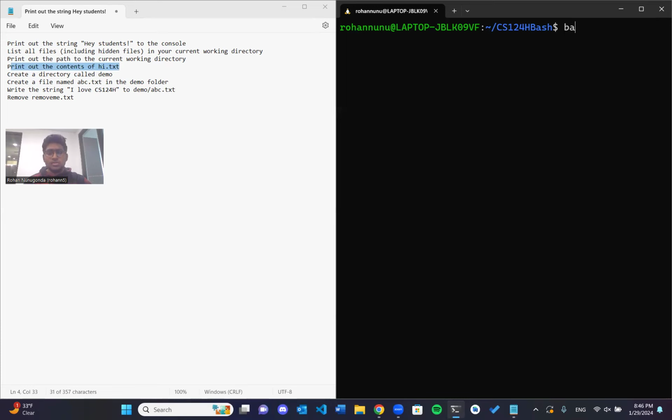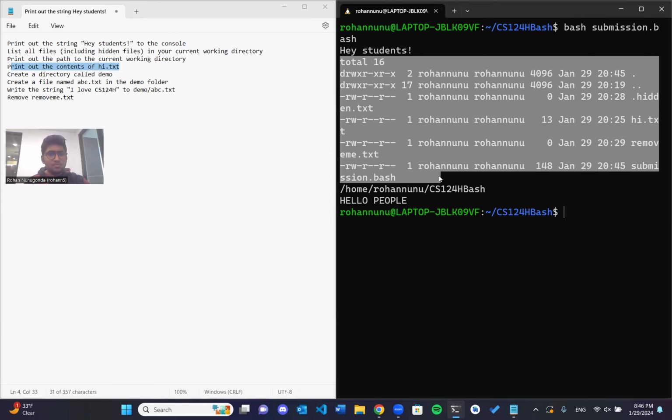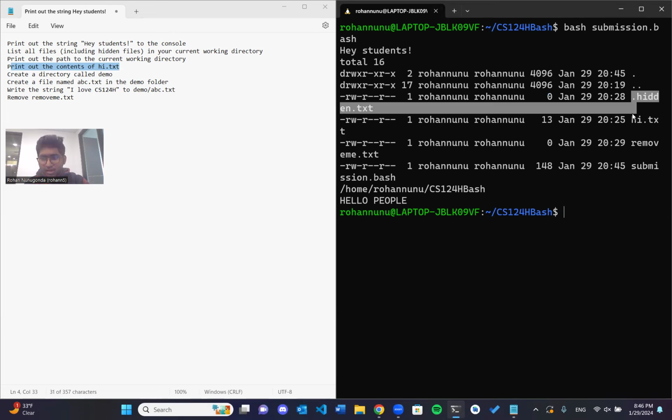So the way we run our bash script is by doing bash and then submission.bash. And you can see here that it has done these tasks in the exact order that we asked it to. So first it printed out hey students to the console, then it printed out all the files, including the hidden files. You'll see that we have a .hidden.txt that was not originally in our directory when I did ls. So this was a hidden file, and this was also printed out.